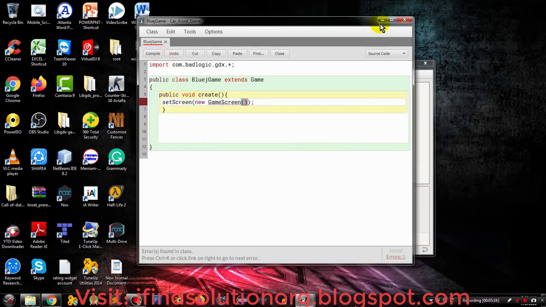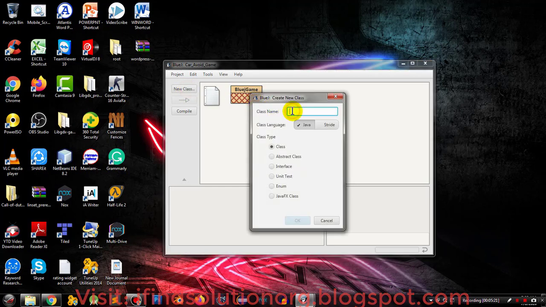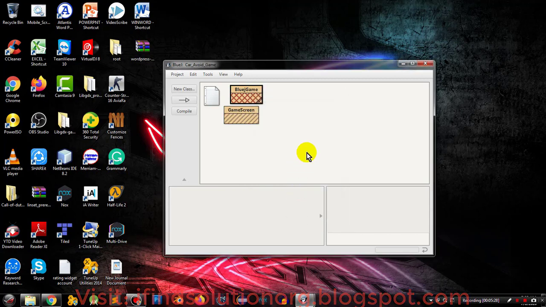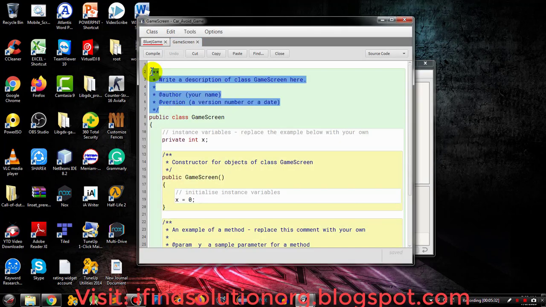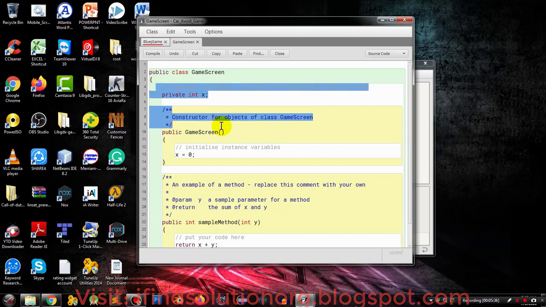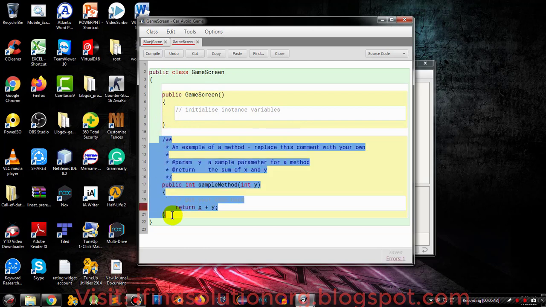Let me head over to Bluej and create a new class, game screen. Now open the game screen class. We need to delete the methods and just leave the constructor empty.